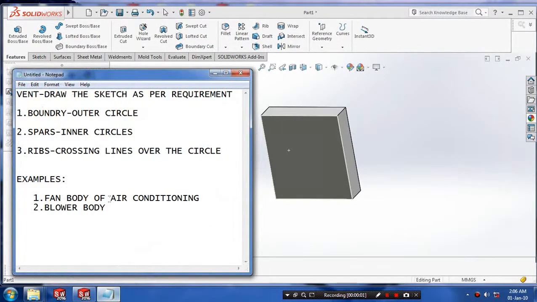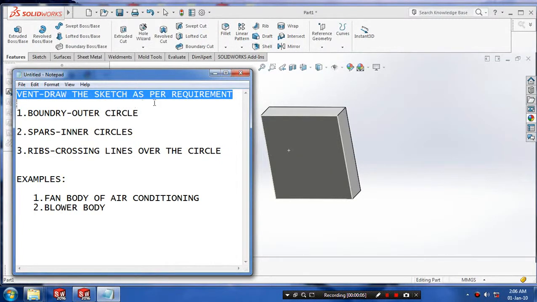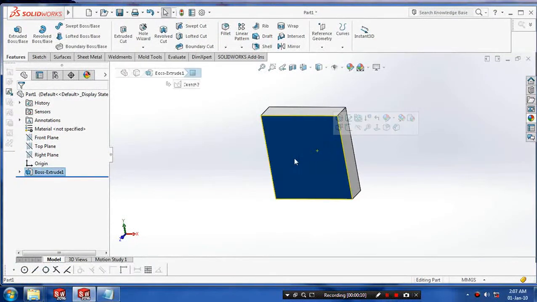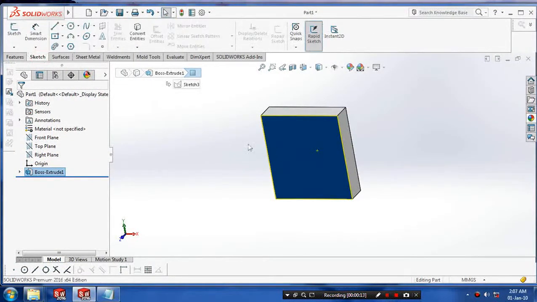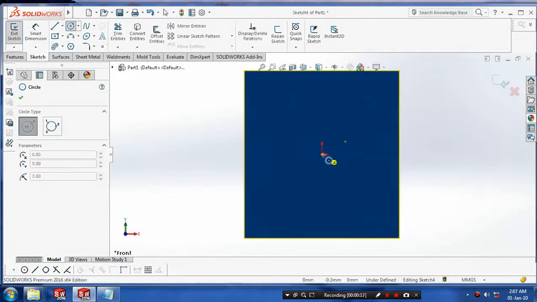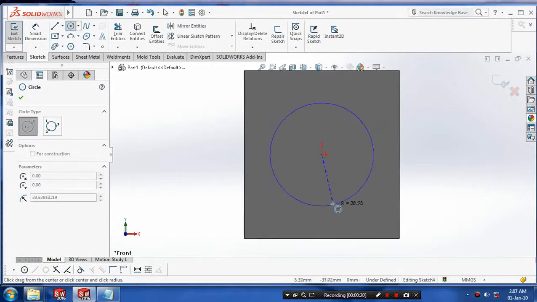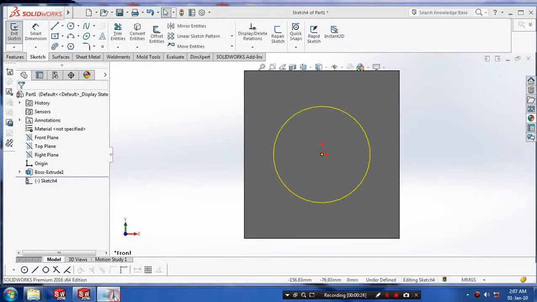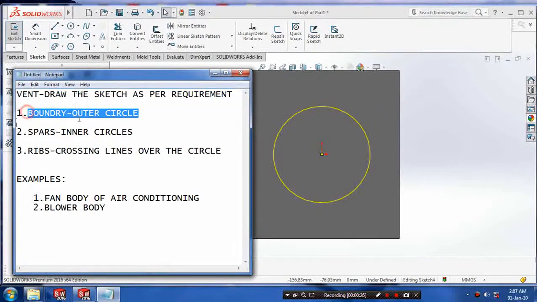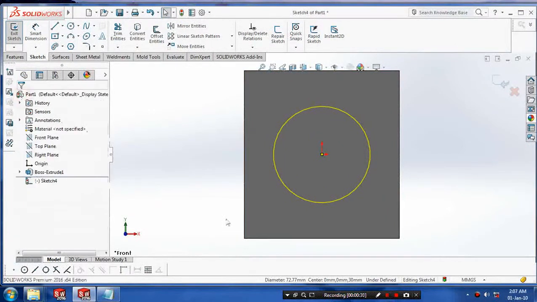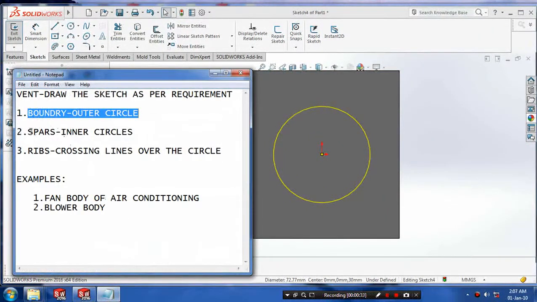In this tutorial, we are going to see how to create a vent feature in Surfaces. First, draw an outer circle, which is called the boundary. Select a specified space to draw the sketch. The boundary circle is called the outer circle.